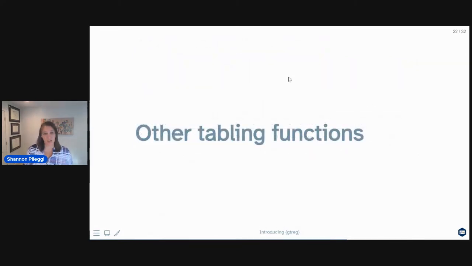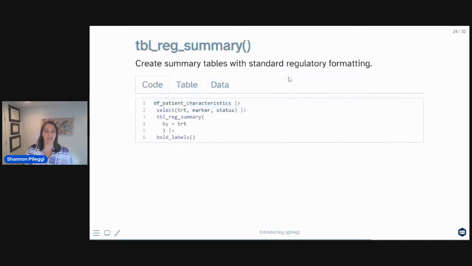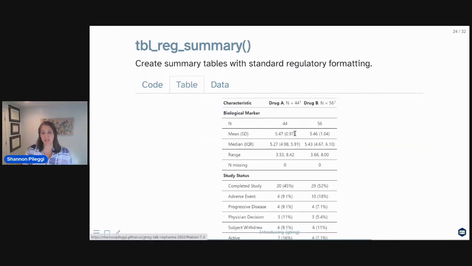We do have other tabling functions. So for example, table reg summary and table listing. Table reg summary is going to create summary tables with standard regulatory formatting. And by that, I mean when we have continuous variables, there's going to be a multi-line continuous summary automatically produced. And then your categorical variables are going to be summarized as usual.